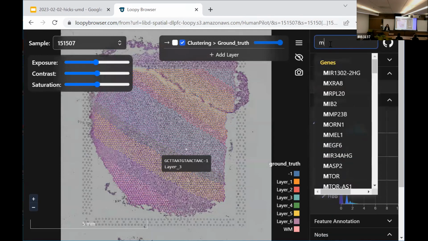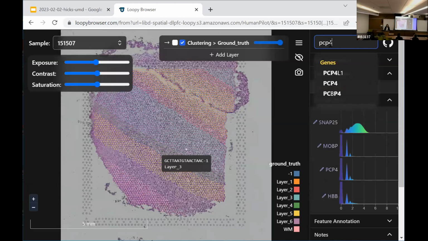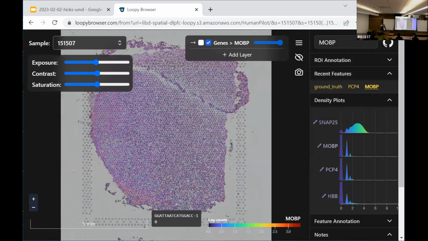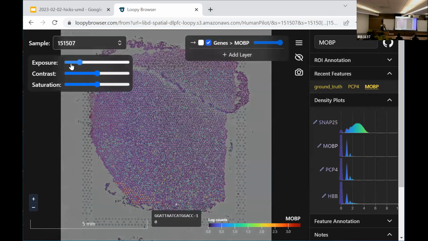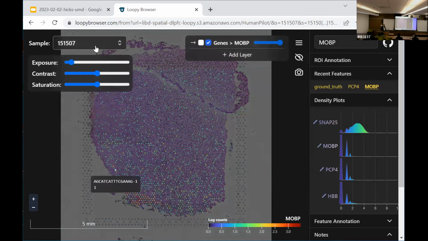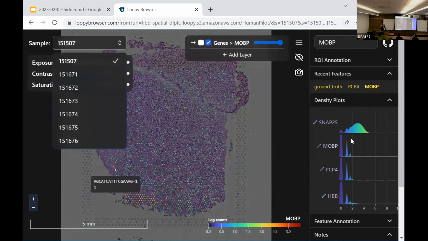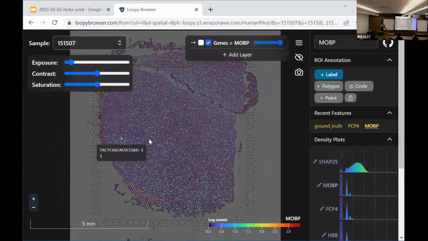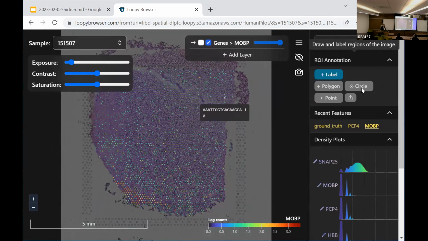You can search for your favorite gene, like PCP4 that I've shown you quite a bit. And now you're seeing, hold on, did I type that right? Maybe, okay, MOBP. Sorry, it's very hard for me to see that, you guys. MOBP, so you can see all the white matter is down here, for example. You can annotate different types of things, like if you wanted to circle. This is going to work much better on my laptop.